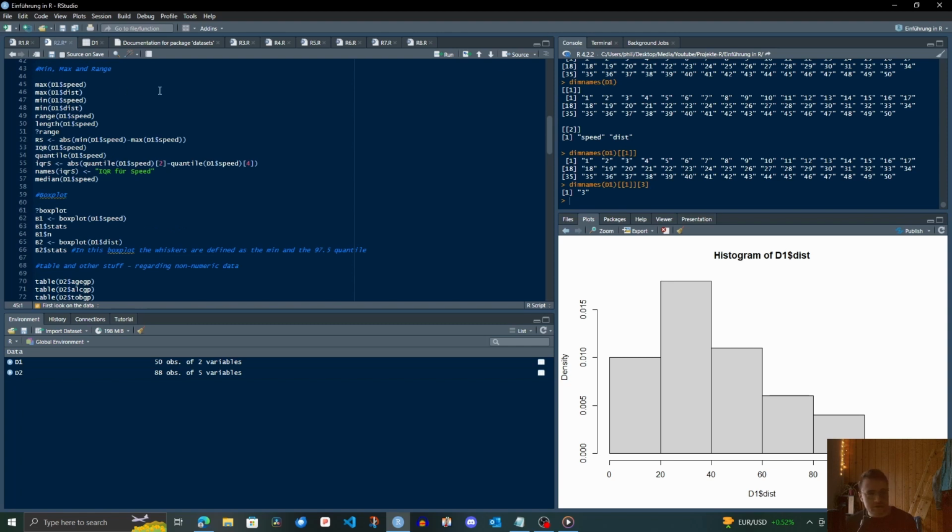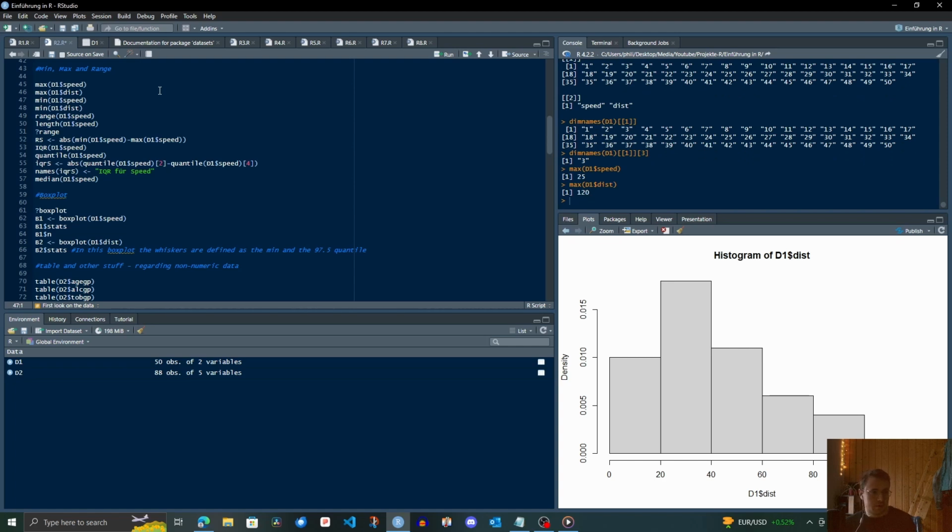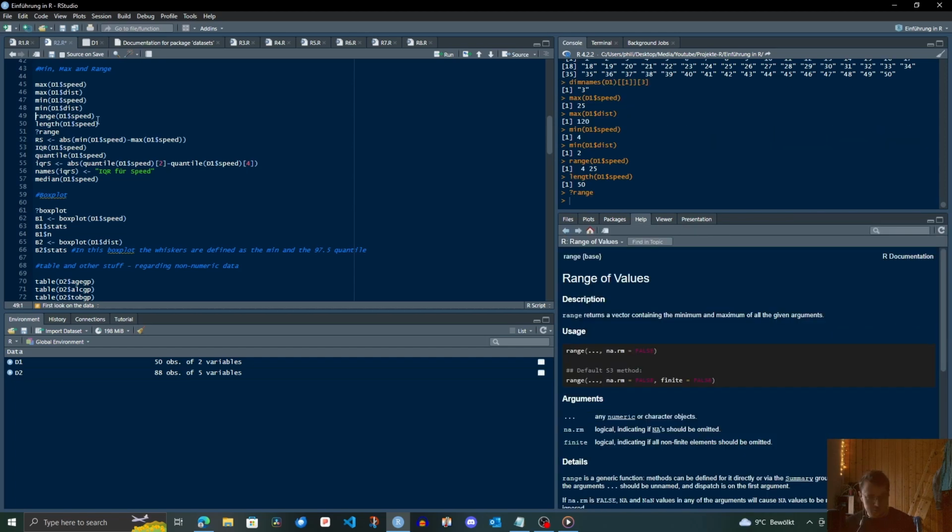We can use the max function to show the maximum value of each particular variable. Then we can also use the min function to see the minimum value of each variable. We can also use the range function. The range function will show the min and the max value of our particular variable.